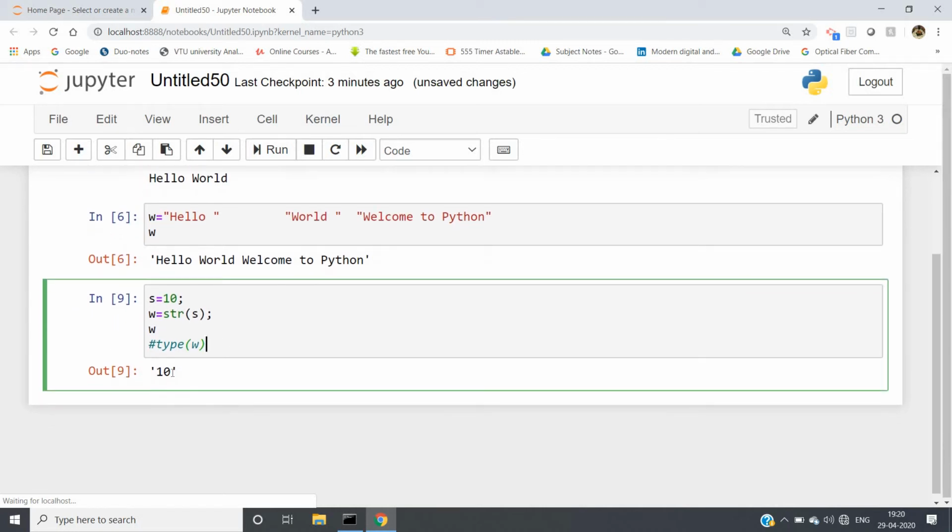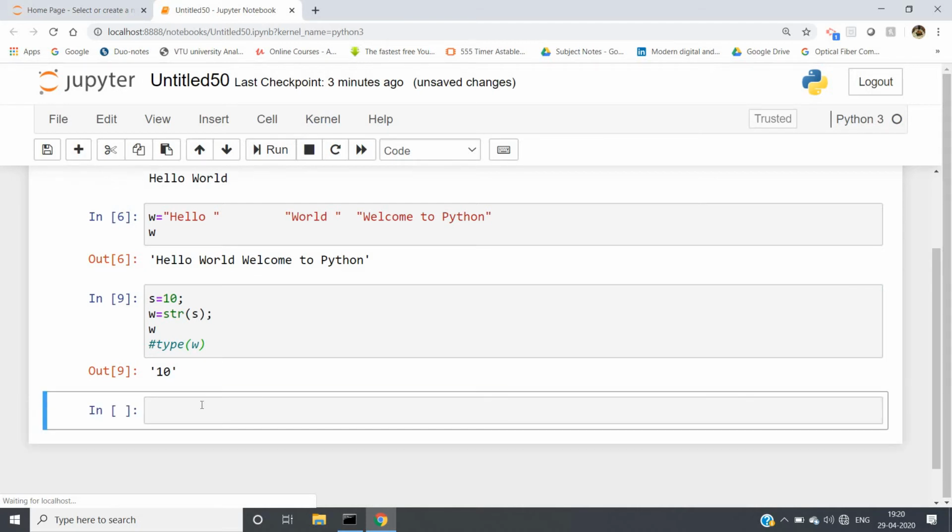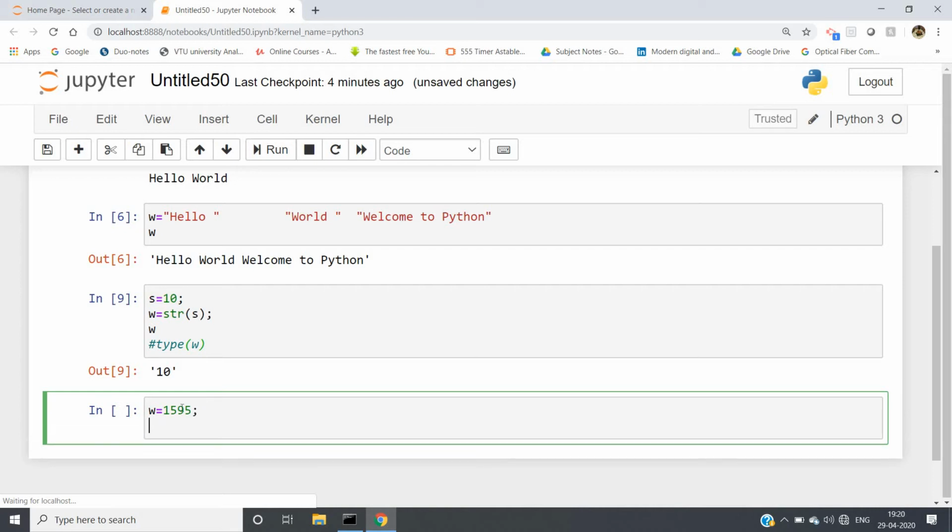Now what is the application or use case of this particular concept? Suppose I am having one number, 1595. I want to get the first digit from the left hand side or right hand side, whatever you think, no problem in both cases, but I am considering the left hand side. You want to get the second digit, the third digit, the fourth digit. Now if you want to extract while w is an integer, you cannot simply write w of 0.